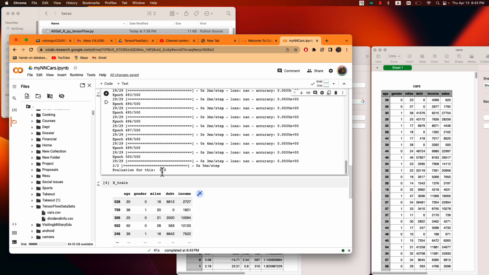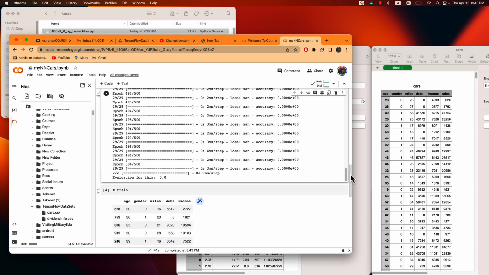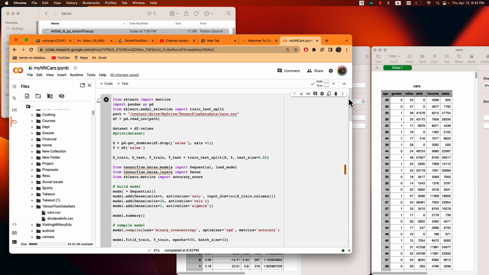So evaluation for this is not really good, right? If it is 1, then that is a perfect learning. 0 means it is no good, right? But anyway, that is because of these characteristics.